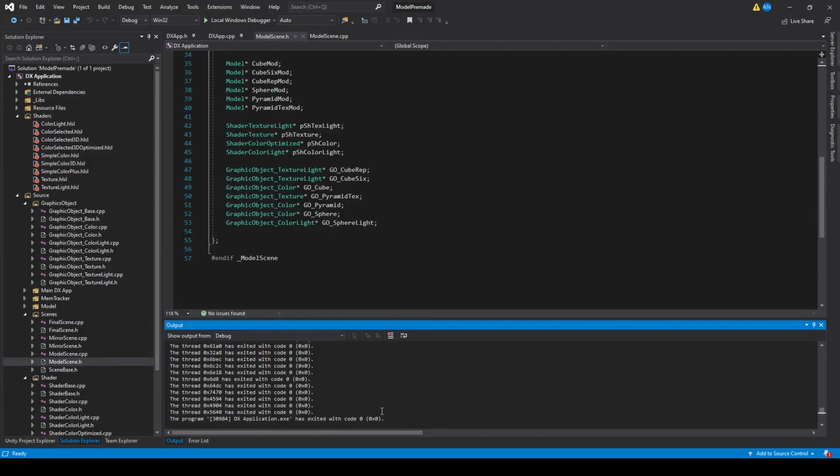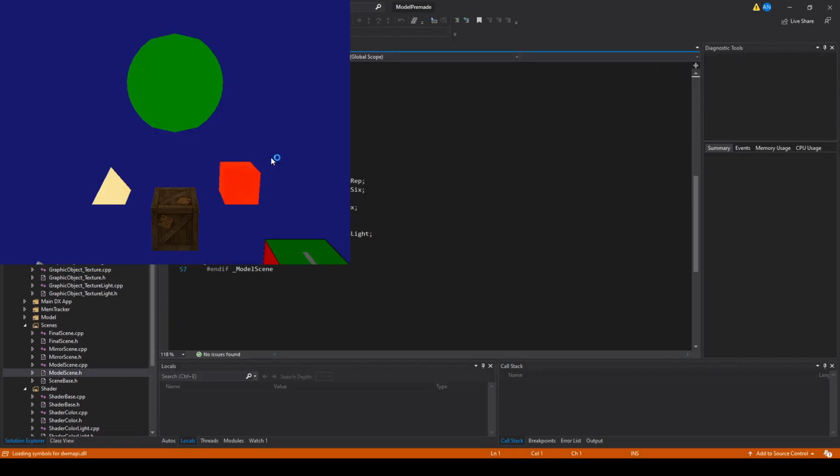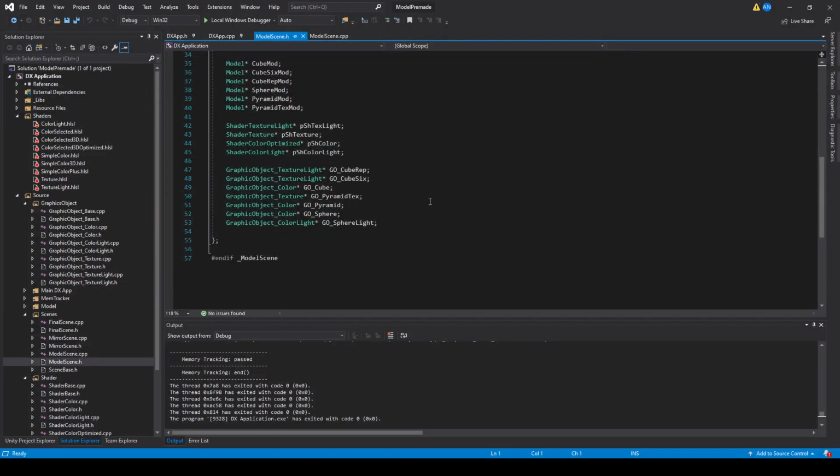In this video, I'll be going over the graphics objects. The scene I'm loading is just the one I've loaded before with the pre-made models, but the scene does use the graphic objects. The four different graphic objects we have would be color, texture, and then color light and texture light, which is color texture with lighting.